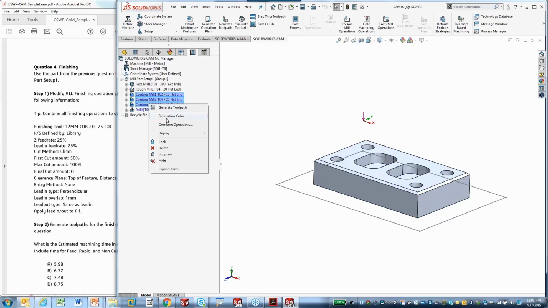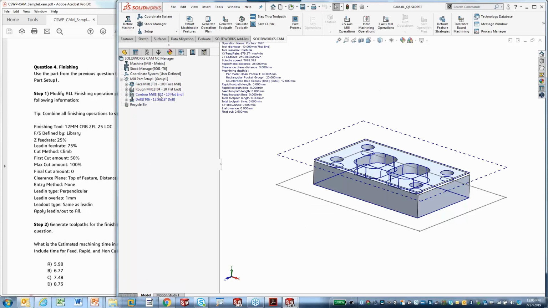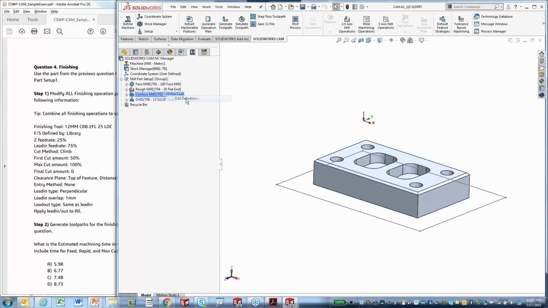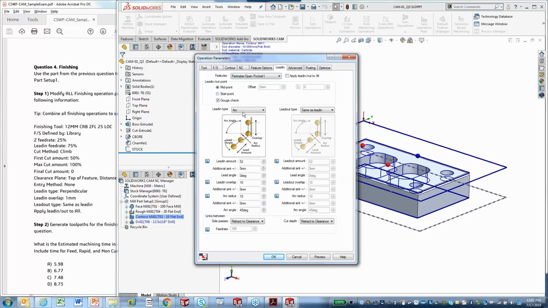You can right-click, combine operations into one, and then now we have just one to modify instead of 3 different operation parameters. And then you can come in here and start modifying the values accordingly. I will say the lead-in and lead types, so if we were to modify this, is found under lead-in. So here, this is where you'll specify things like the lead-in type, so perpendicular, the lead-in overlap, and as well as the lead-out.